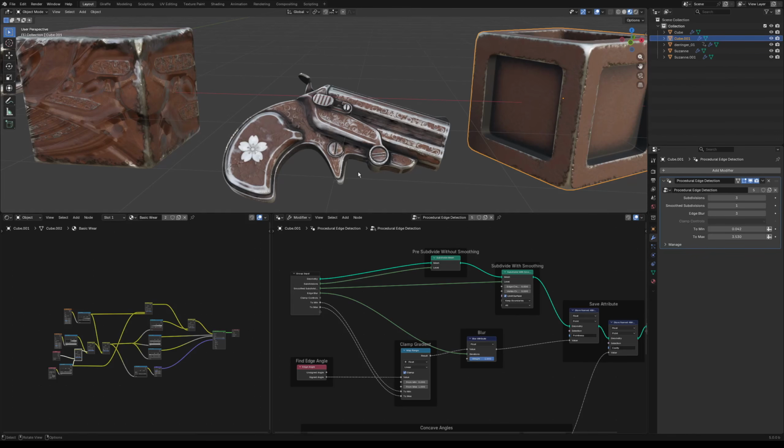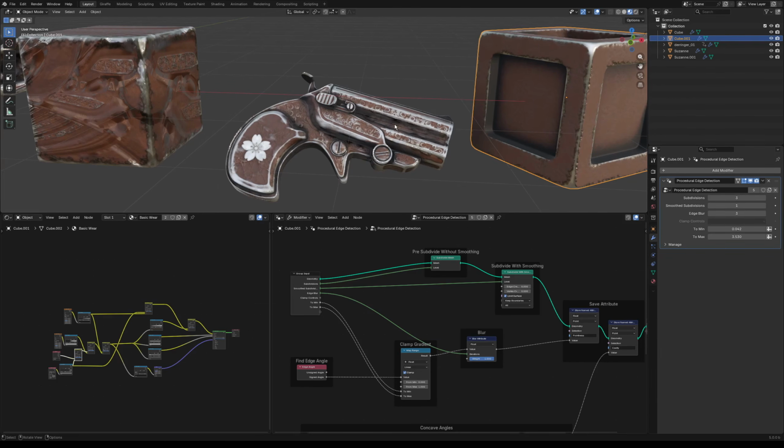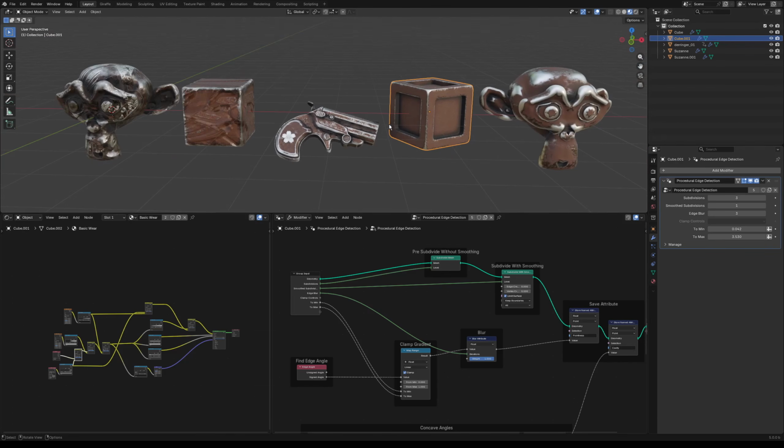Hey guys, today we're going to be making a procedural edge wear effect. This works in both Cycles and EEVEE. It is completely render engine agnostic, and it's pretty simple, and it's done using geometry nodes. This is the project file, which I will have available on my Gumroad.